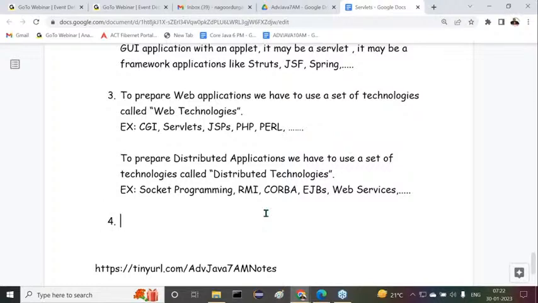Both web applications and distributed applications are server-side applications, right? Understand it clearly? Yes, definitely both are server-side applications only. Both are based on client-server architecture, and definitely both require communication. Understand it clearly? What I'm telling you now.